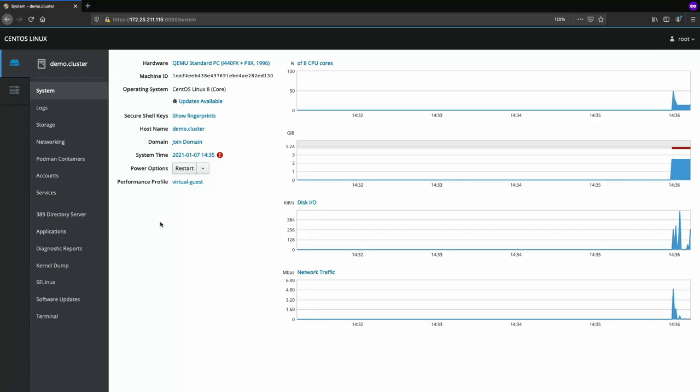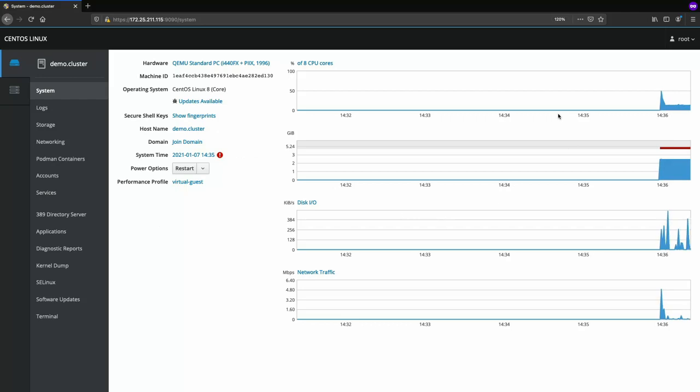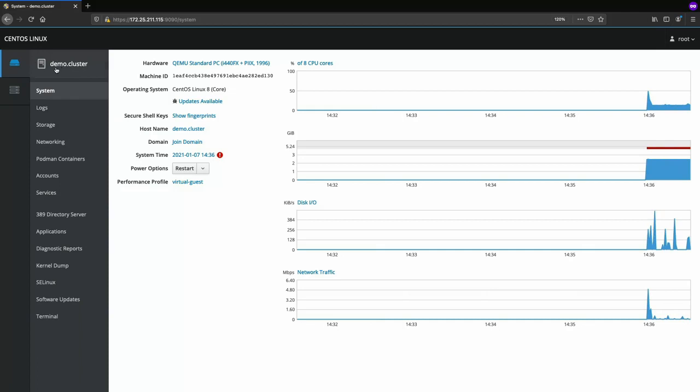Just a little bit about our demo system here. It's running on some virtualized machines. So we actually have a head node and 4 compute nodes. But here you can see this is all the individual settings and configuration that can be done inside of Cockpit for our head node, which our head node's name is demo.cluster here.